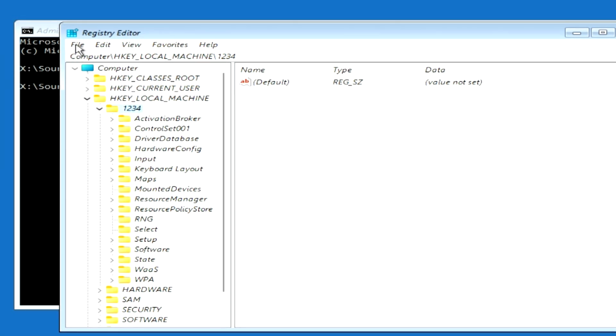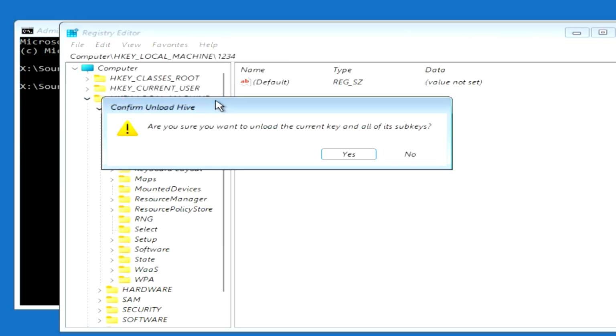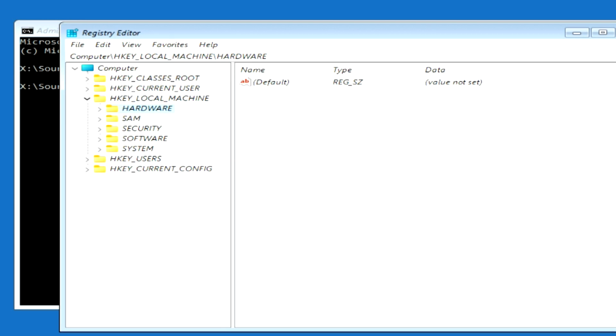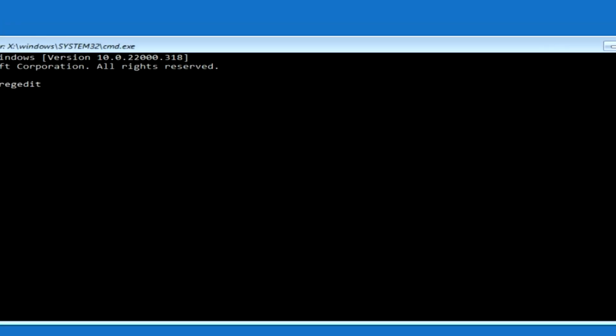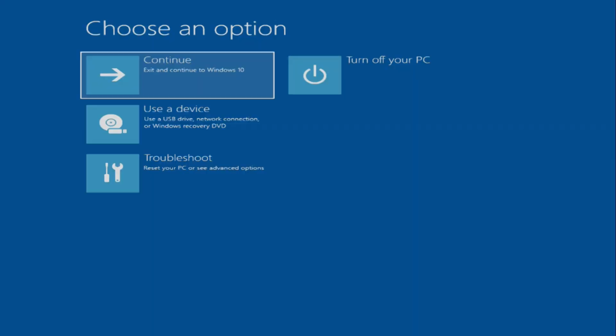Then click File, and click Unload Hive. Click Yes, and close this folder. Close the command prompt, and click Continue loading Windows.